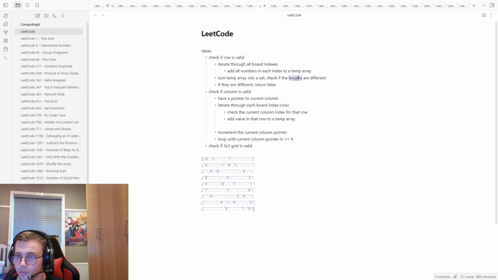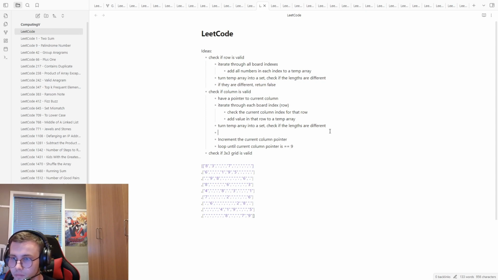And then we're going to do the same thing here. Turn the temp array into a set, and then check if the lengths are different, and same here, if they're different, return false.